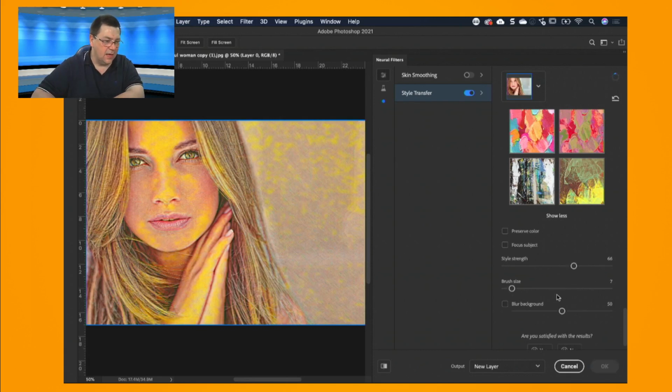The brush size, there we go, and up it goes. It's doing it a bit more locally, I think. So there we go. There's that. It has its place, but maybe not for me. I think there are better ways to do it.